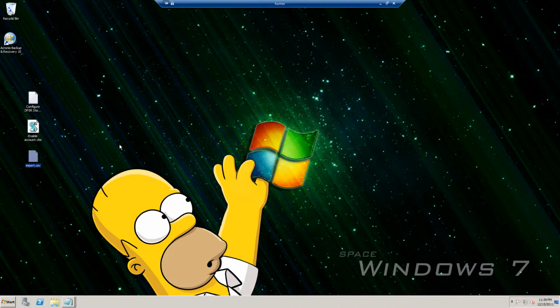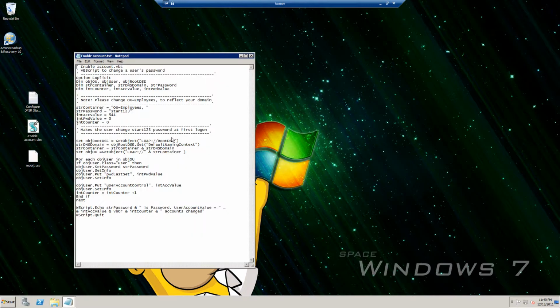But one of the main things is once you import them, by default, all the accounts are disabled and there's no password set on the account. So then again, we were looking at trying... We don't want to go through every single one and create a password for them and enable the accounts. So we were able to come up with this little script here.